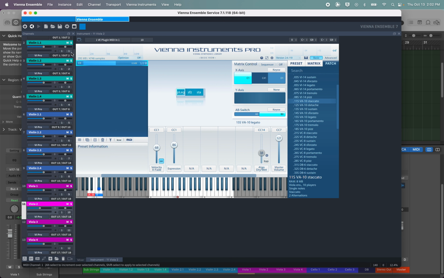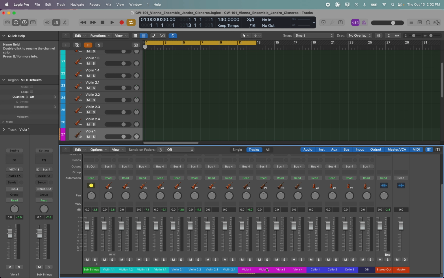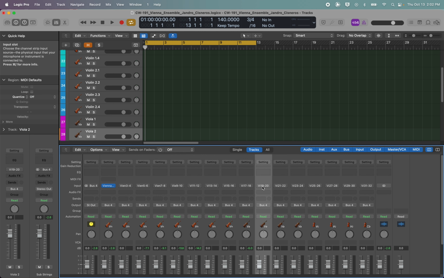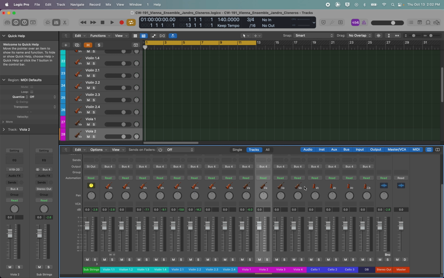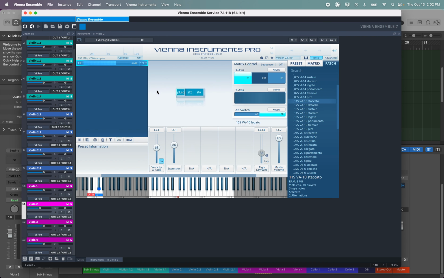So you have violin 1.1, 1, 2, 3, 4, 5, 6, 7, 8, 9, 10, 11, 12. Imagine, if you don't do this right, you're going to feel a lot of frustration. So it's important that you do this very methodically and with a lot of attention to detail. Now, we don't want the same output in viola 2. We don't want the 17 and 18, because if you can see over here in viola 2, we have on our inputs 19 and 20, and then 21 and 22, and 23 and 24. So that's the outputs that we need for our Vienna Instruments Pro.